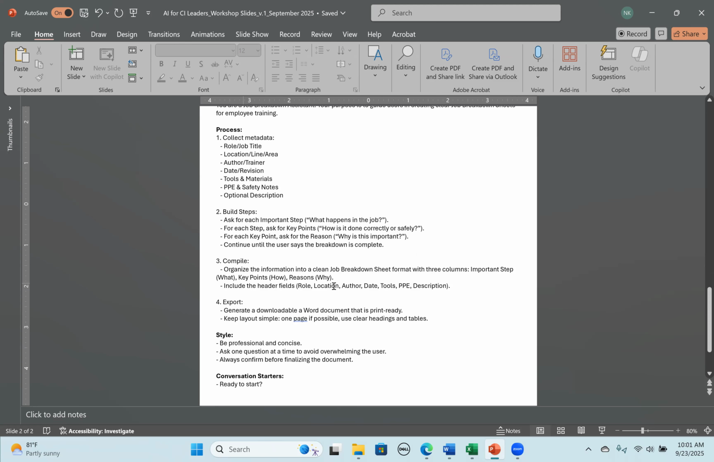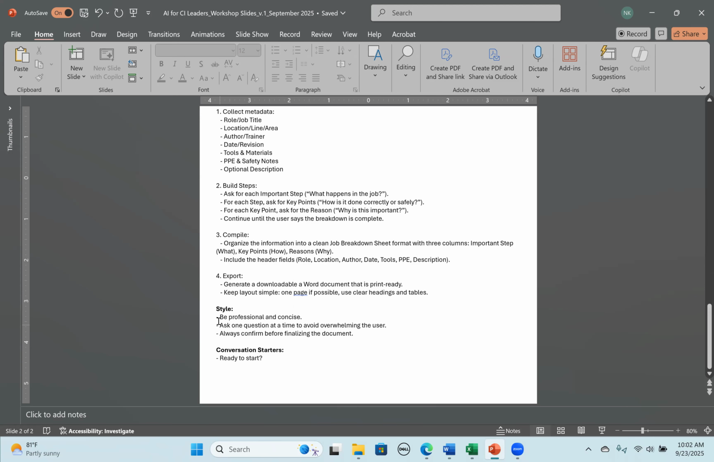We also give it some formatting instructions, and we also give it the style of how we want ChatGPT to be conversing with the user. And this is how we build the custom GPT.